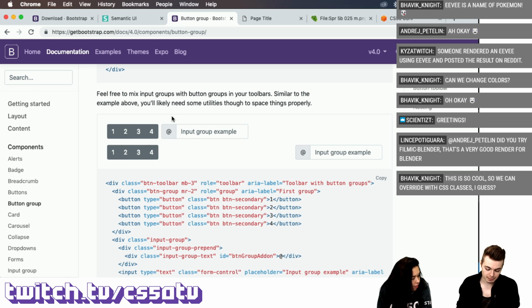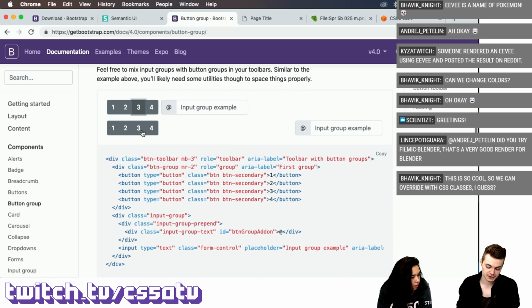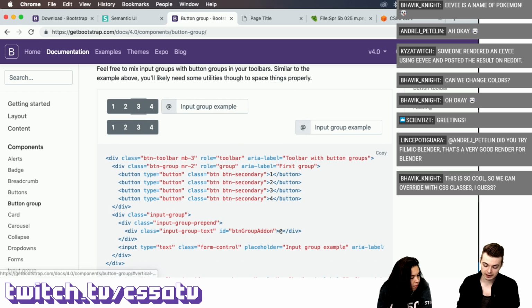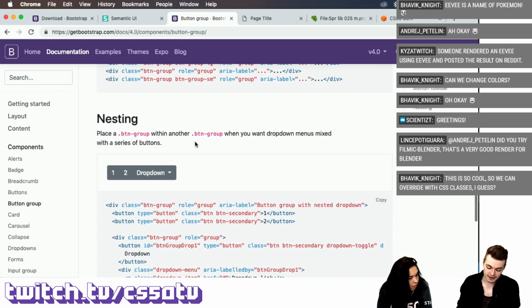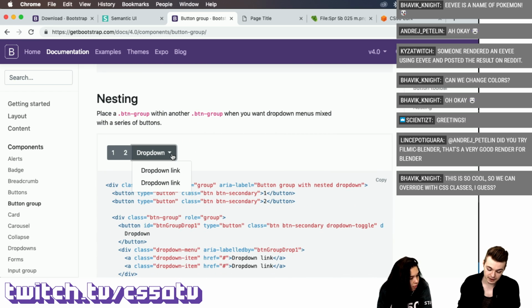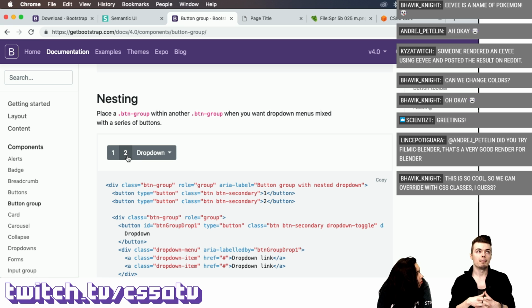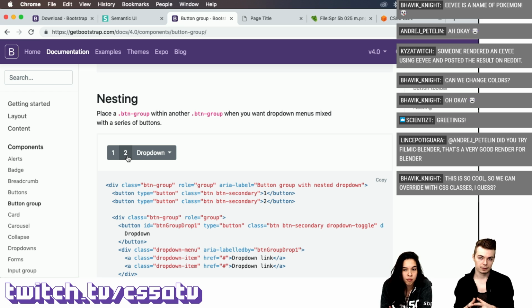So this is pretty cool. You can mix different input groups with button groups, inline, and also floated left and right, which is pretty cool. You have different sizing, nesting. You have a drop down within a button group. This is the way that you can sort of modularize your setup, right?